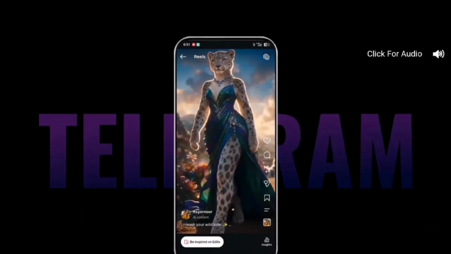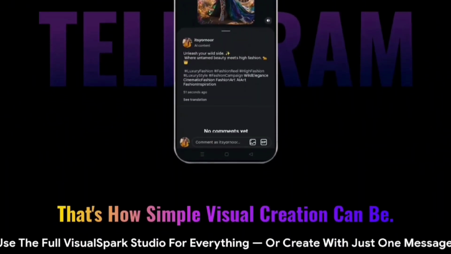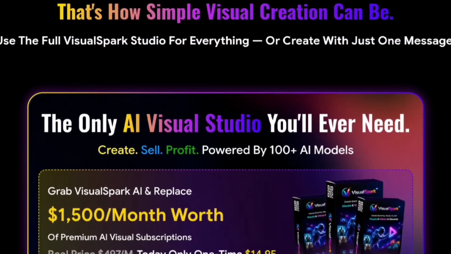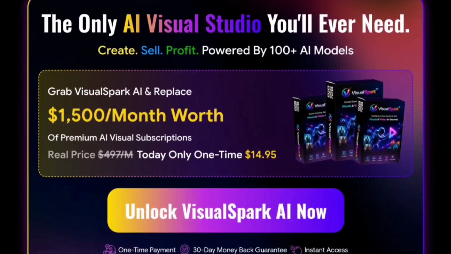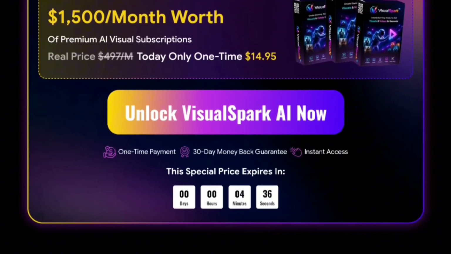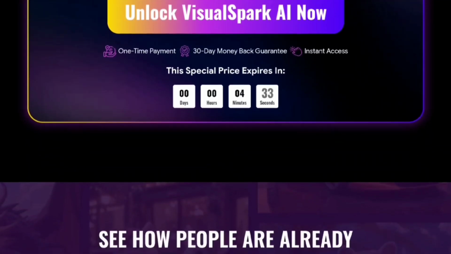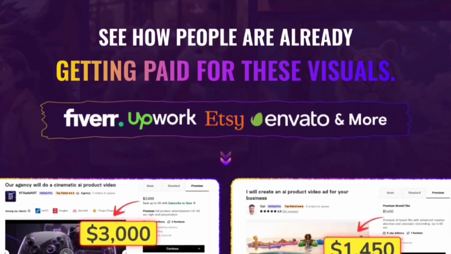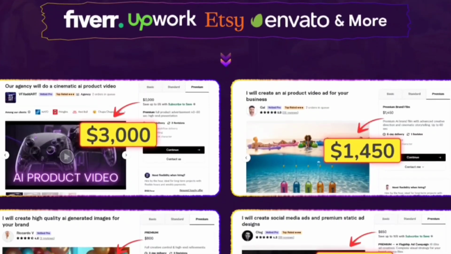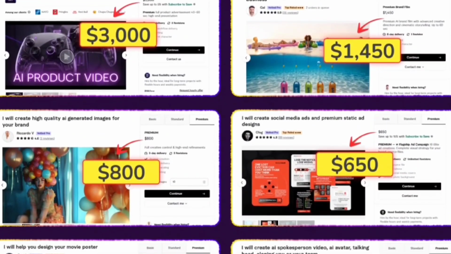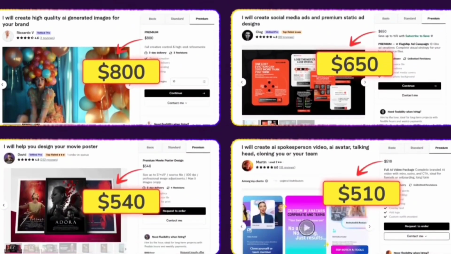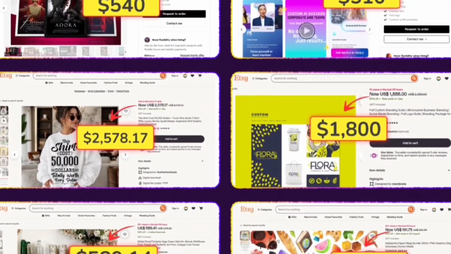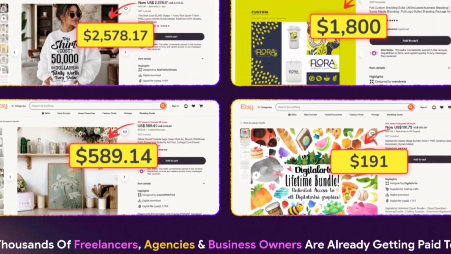Instead of using one tool for images, another for video, another for avatars, and another for creative transformations, VisualSpark is trying to bring all of these things together in one place. You can find tools for things like AI image generation, image to video, text to video, AI avatars, talking visuals, product visuals, and different creative transformations. And the platform claims to give you access to 100 plus AI models. That's a lot. But honestly, the number of models doesn't really matter if the results aren't good.